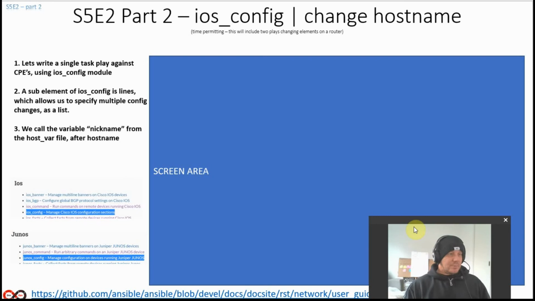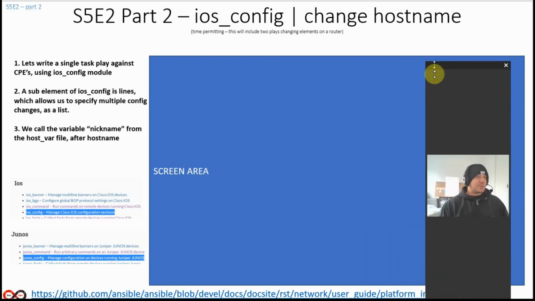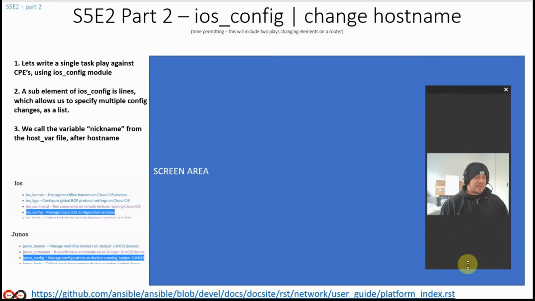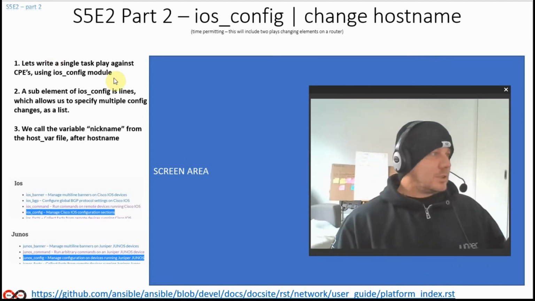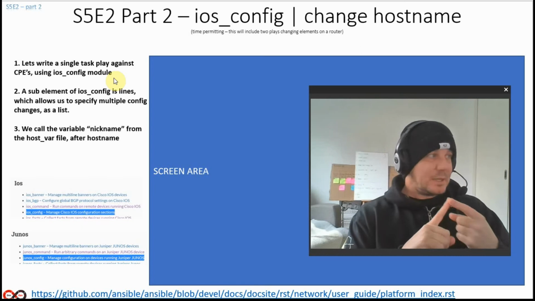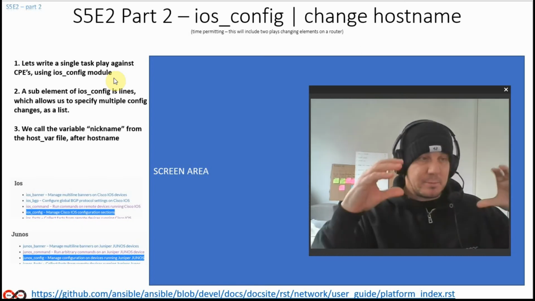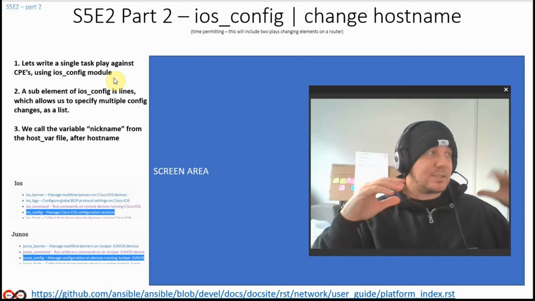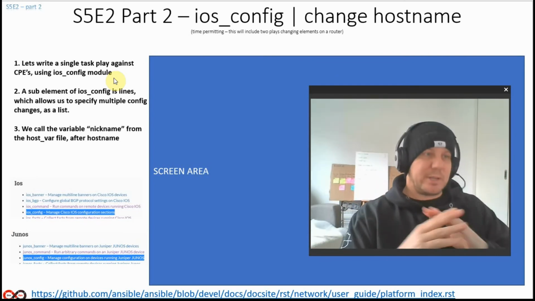So let's really get into it, and I'll just walk through a bit of the goal. We're going to write a single task play against the group CPEs. A sub-element of this is iOS config, and a sub-element of iOS config is lines. Let me recap on that.